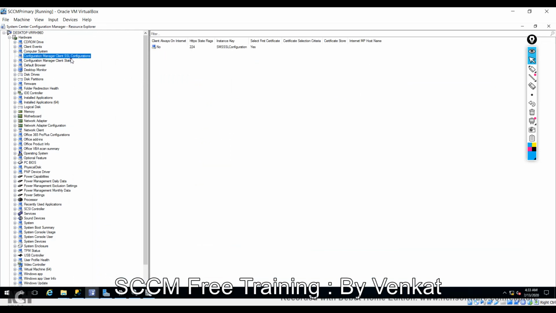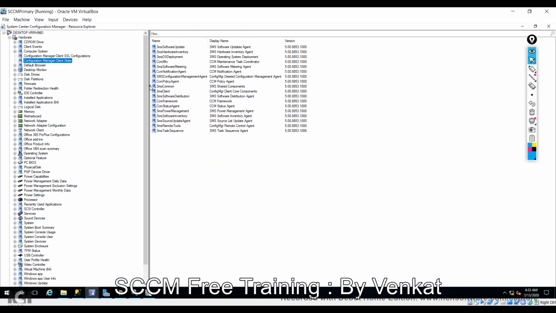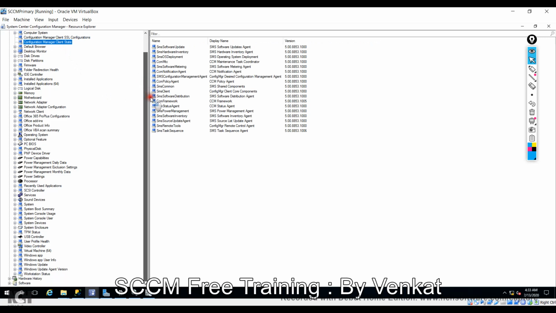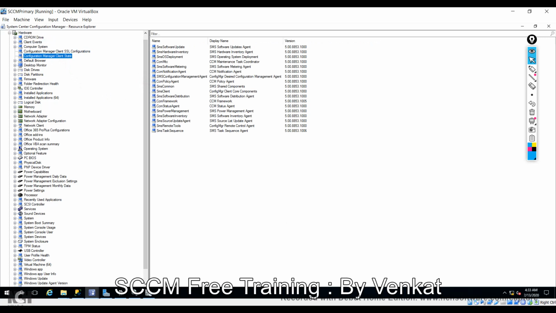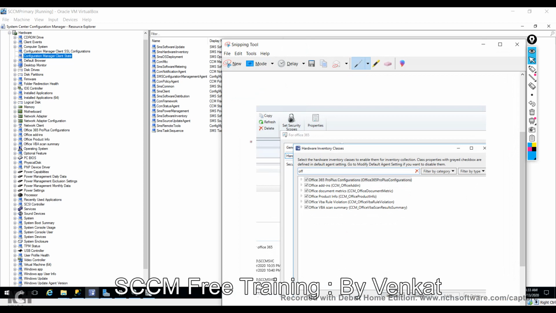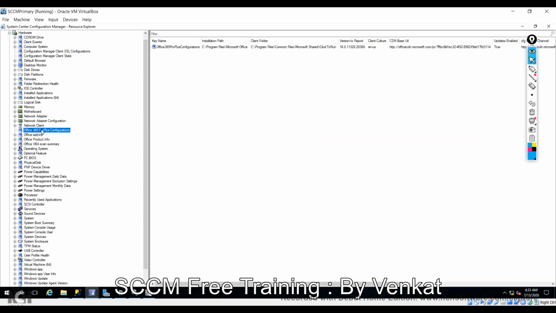Configuration Manager client SSL configurations. Good. Recently we enabled Office 365 Pro Plus and the Office 365 add-on. See, Office 365 Pro Plus configuration. Since there is a check mark here, it means it is enabled. Click here. See, key name, installation path, client folder, version, everything is there.